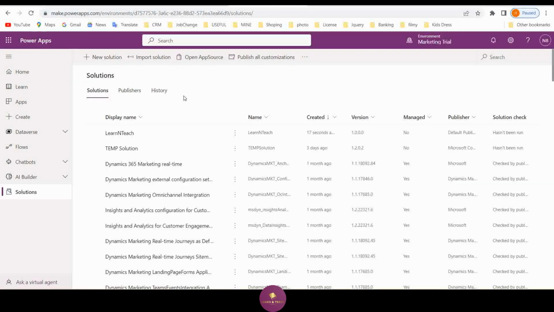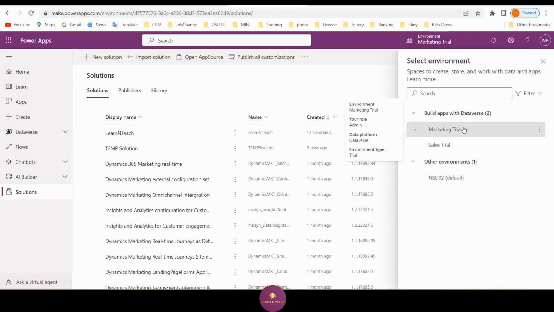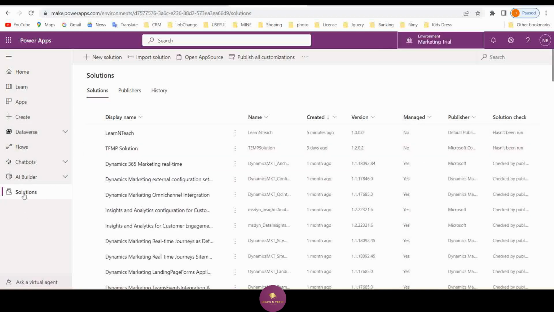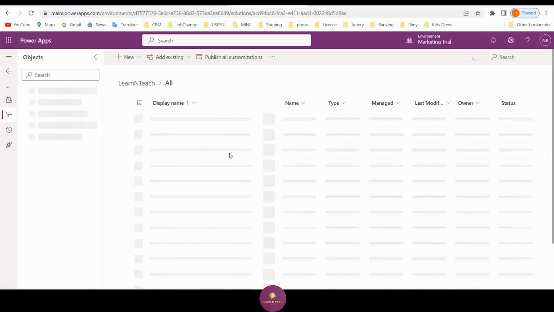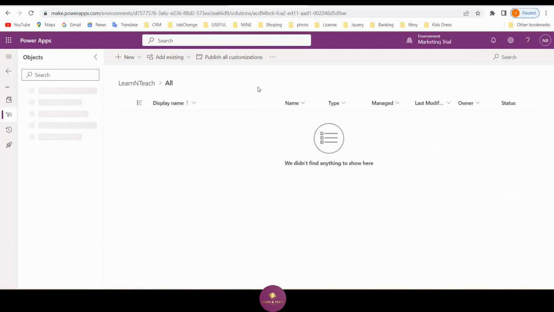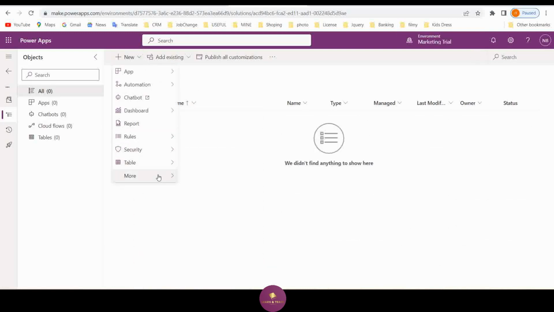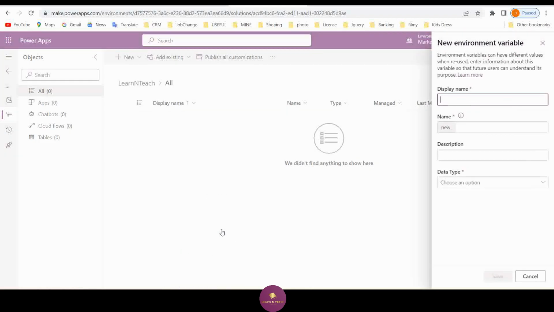Whenever you want to create environmental variable, go to make.powerapps.com and select your environment. Mine is marketing trial, so I selected marketing trial and go to solutions. You can use the existing solution, or if you want to create any new, you can create. I have created LearnNTeach, so I am using this. And if you want to create environmental variable, go to new and more, environmental variable. I am storing some encoded value, so I am giving some encode text.